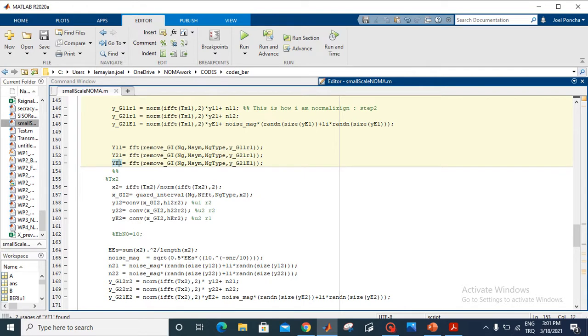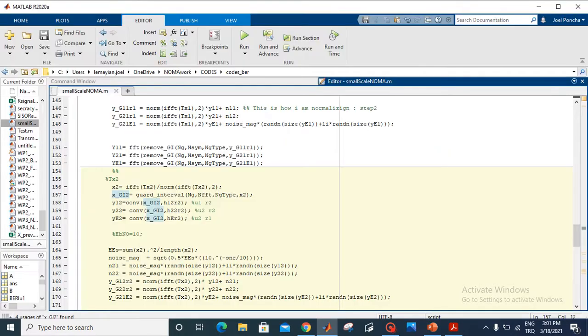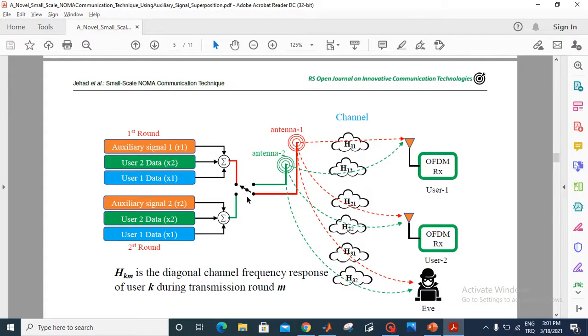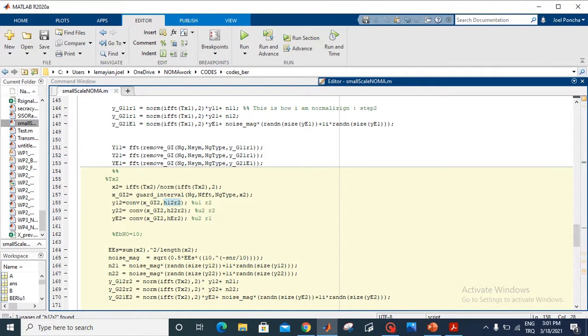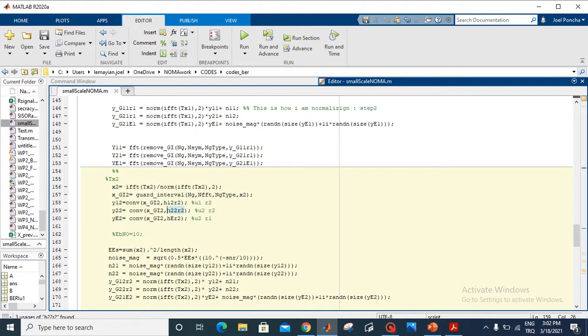We come now to the second round, where we do the same thing. We first normalize our transmitted signal so that we transmit at unity power, then we add guard intervals, and then we convolve. We convolve our signal during round 2 with H21, convolve it with H12, convolve with H22, and convolve again with H2 Eve.